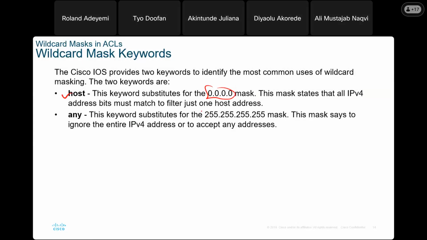So that is how you use the word host to replace the wildcard mask when you are creating your access list. And sometimes you can use the word any to replace what? When you want to substitute for a wildcard mask of 255.255.255.255. This mask says ignore the entire IPv4 address, or accept any address.